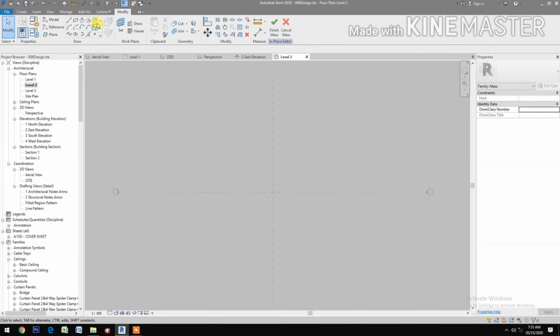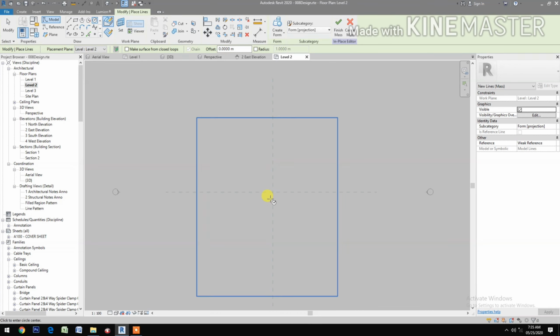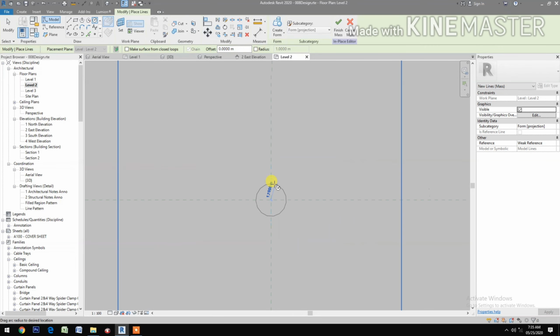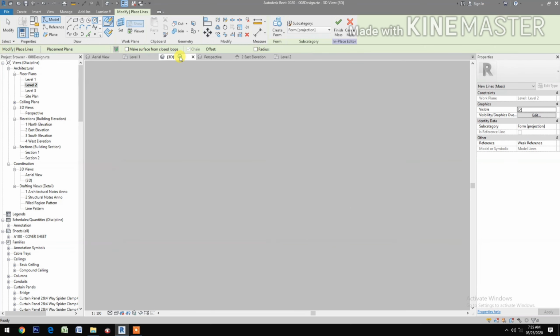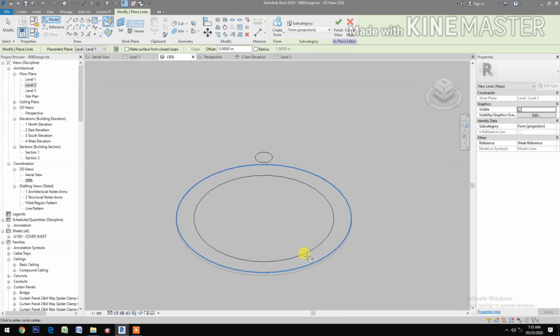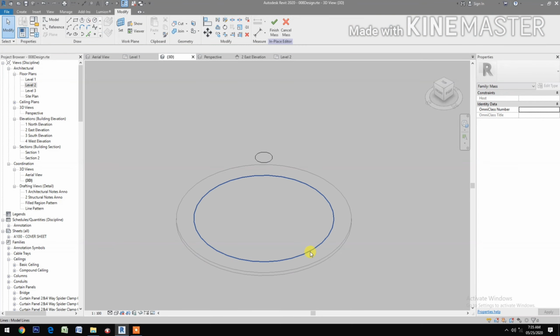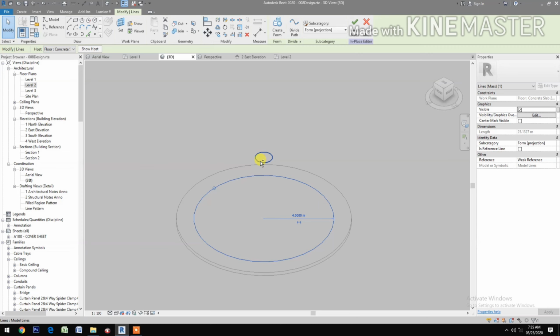Okay, create a circle. Okay, pick at the center point. Let's make a radius of 0.5 meters. Okay, go to 3D, select the 2 circles, create a form.